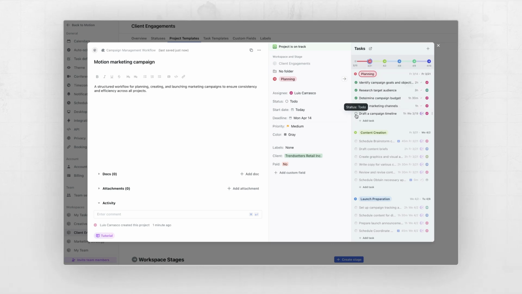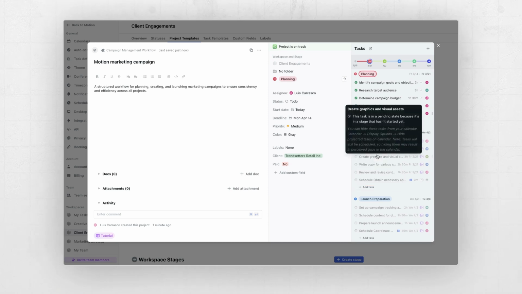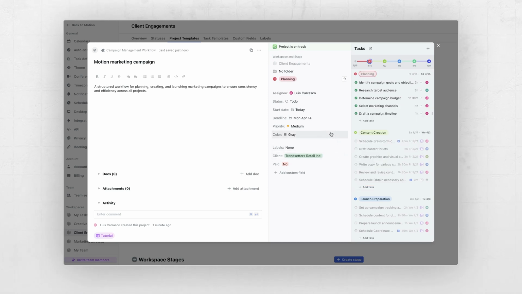Let's go ahead and complete this last task and let's see what happens. As you can see, Motion automatically moved the project to the next stage. It created all the tasks in the content creation stage. It assigned them to the right people, and it put them on the calendar.